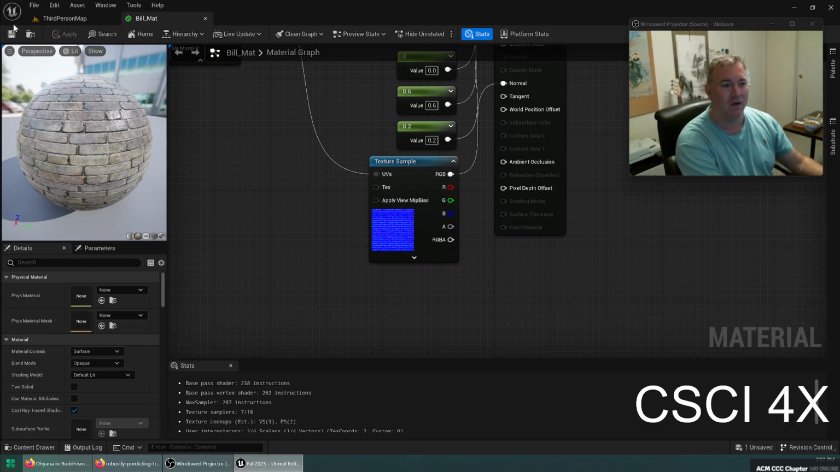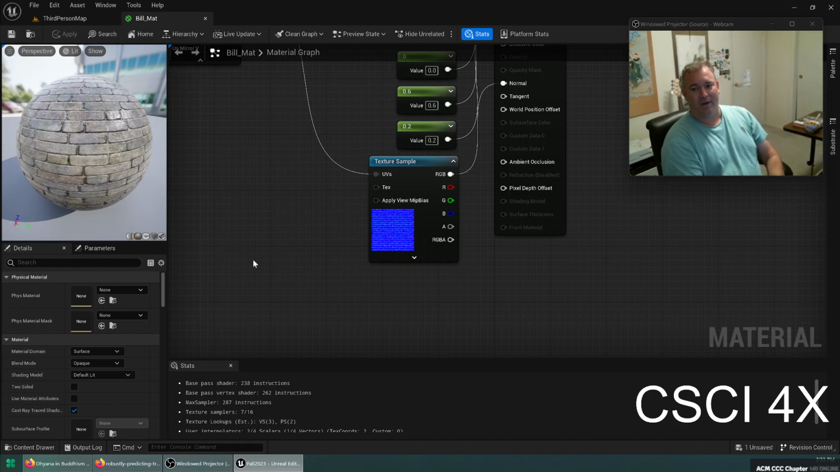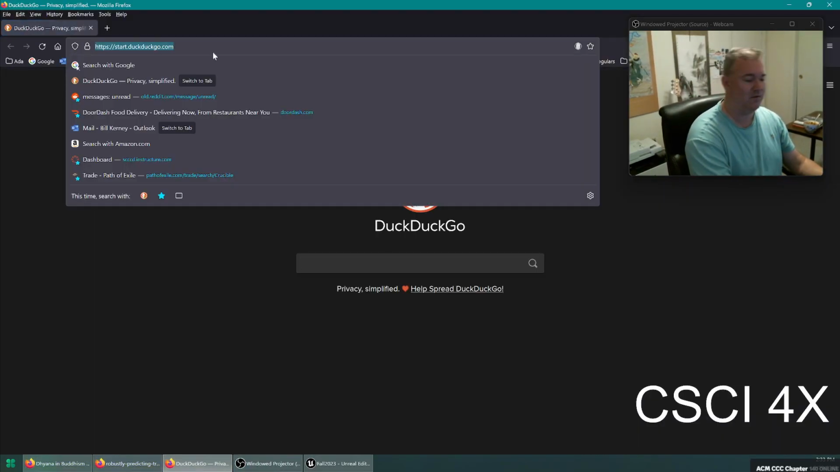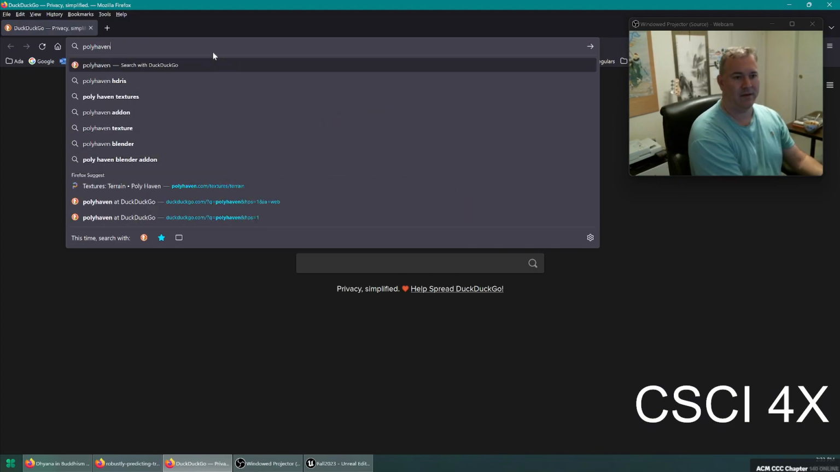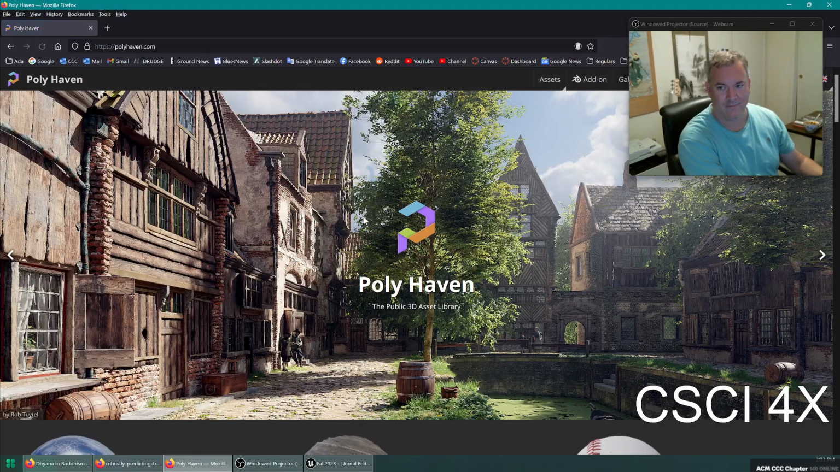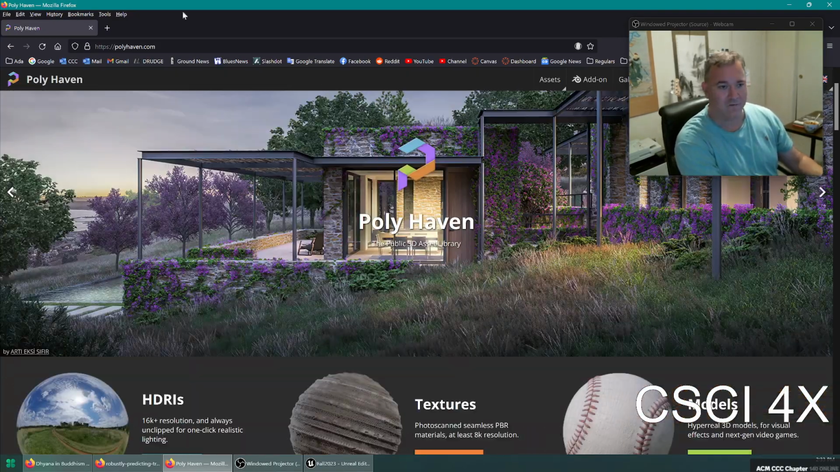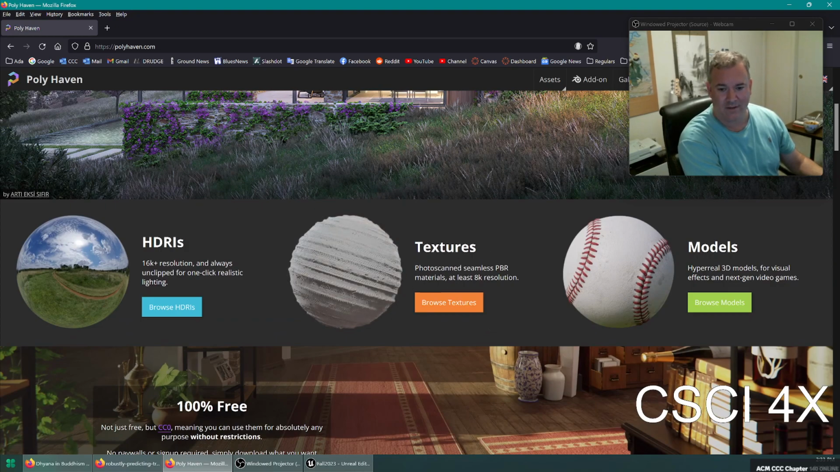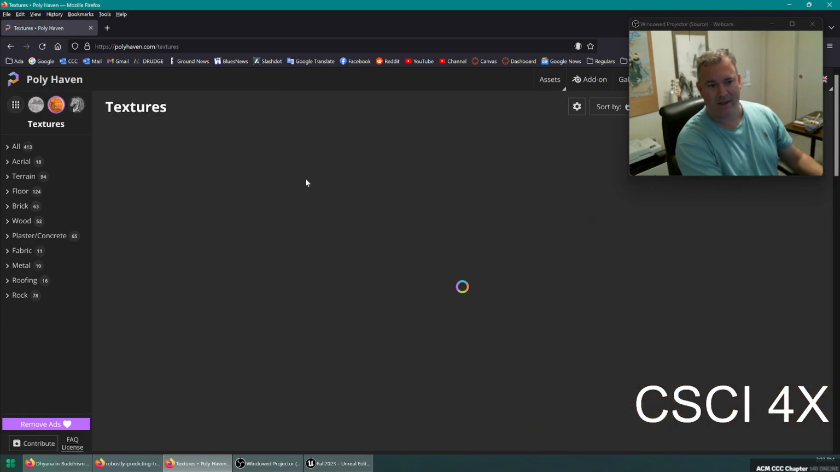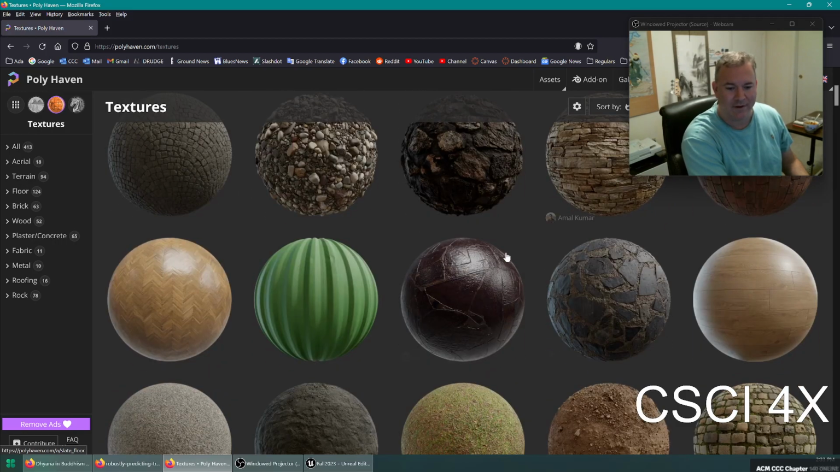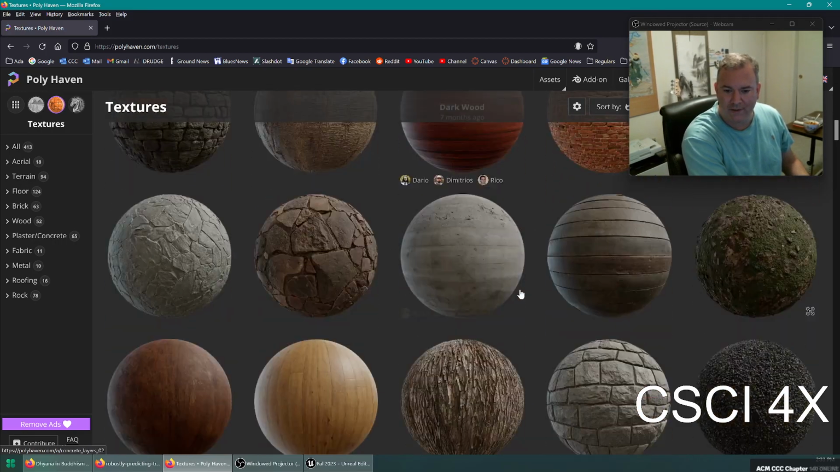So what you're going to do for your homework assignment is we're going to send you to a website called Polyhaven, where there are tons and tons of textures available. If you go to polyhaven.com, you're going to click on textures here, and then find something that looks cool.